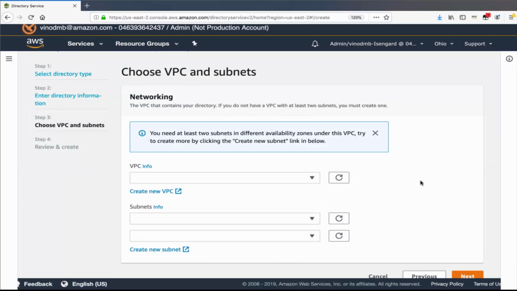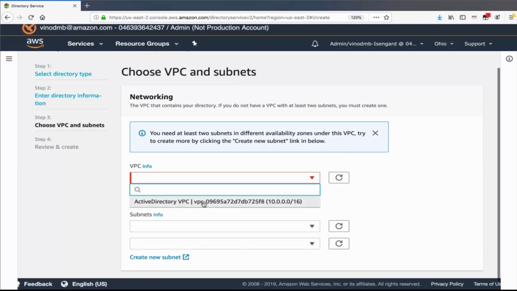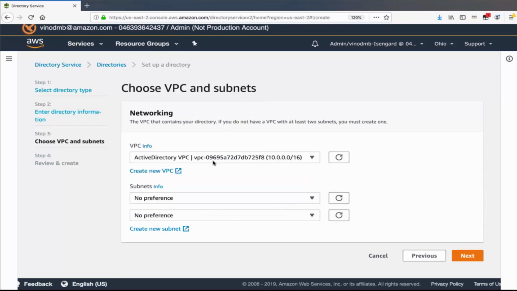All right, so VPC and subnets. Before you deploy AWS Managed AD, you need to have VPCs and subnets pre-created where you want to deploy them. As I talked about in the deck, you don't want to deploy AWS Managed AD in a public subnet. You want it to be in a private subnet. For the purposes of this demo, I've already created a VPC called Active Directory VPC, and my subnet there is the 10/16. So I'm going to go ahead and select that.